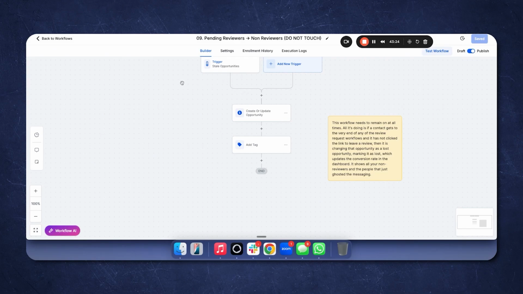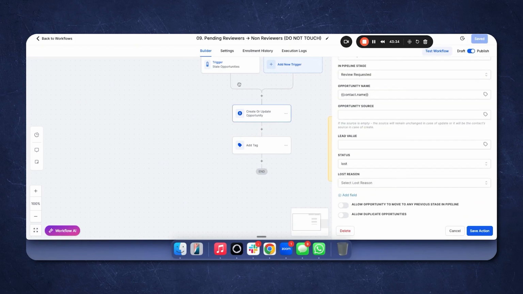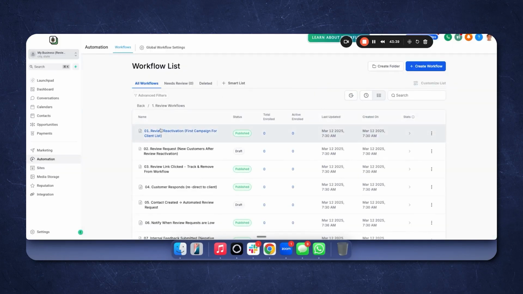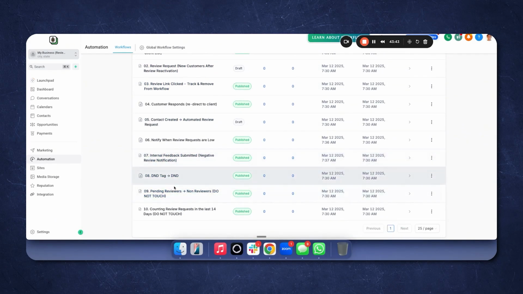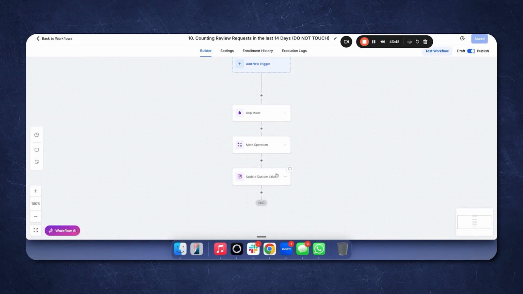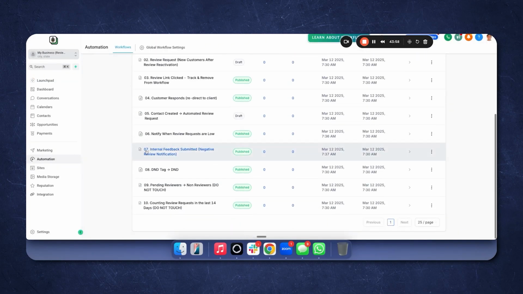And the 8th workflow here is just if somebody adds the tag D&D or anything close to D&D, it's just going to turn on do not disturb. And the 9th workflow here is just counting. So this is just counting how many review requests. This is just doing pending reviewers to non-reviewers. So if somebody gets to the very end of the review request workflows, we're adding them to this workflow here, and we are adding the tag non-reviewer, and we're also updating the pipeline saying, hey, they lost. We lost this opportunity. They didn't leave a review.